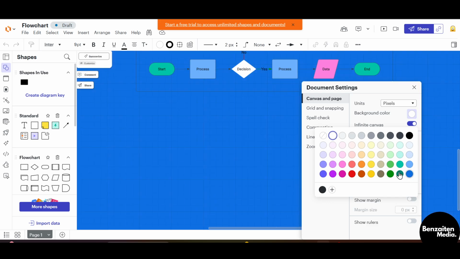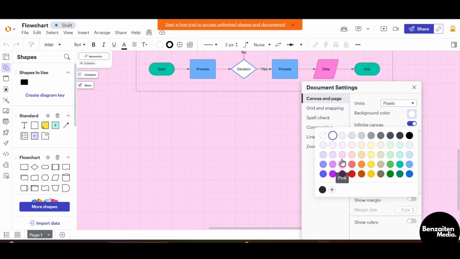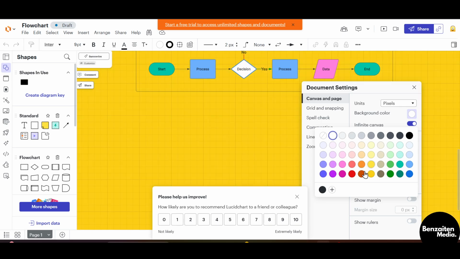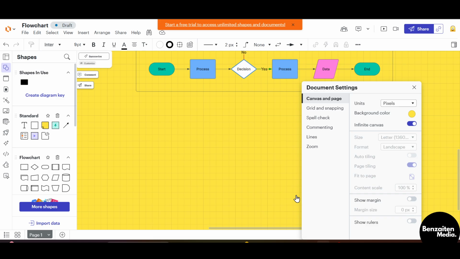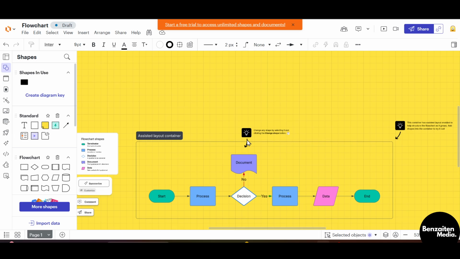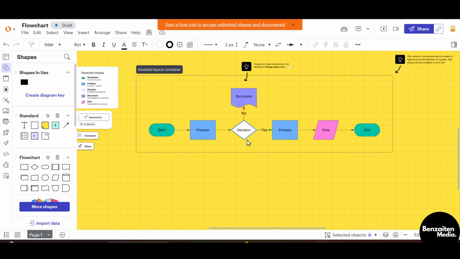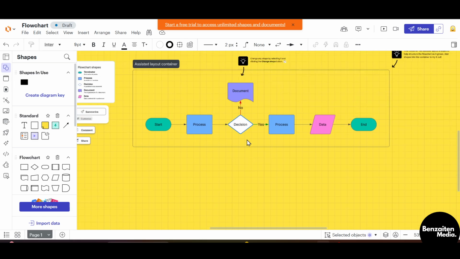As you can see, let's say I like this color and this one too, so I can just keep whatever color I like, and when I am done I'll just simply click on that color and that color will be applied. And when I am done, I'll just simply close it, and as you can see, my background color has been added. So this is how you can add a background color on Lucidchart.